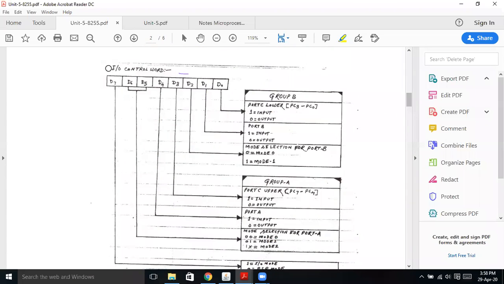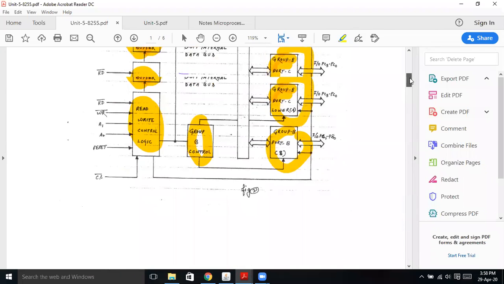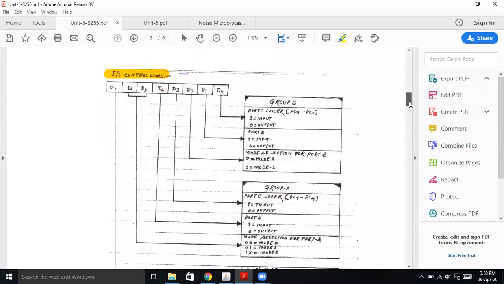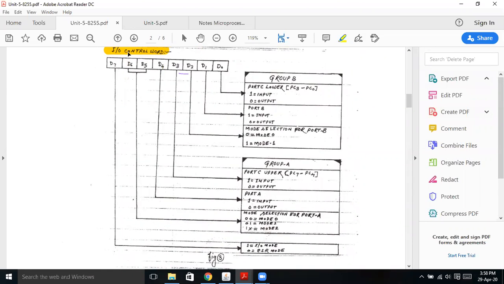This is the control word register, which is here. Control word logic. This is the control word register. It decides in which mode 8255 works. It will work in mode 1. It will work in mode 2. It will work in input-output mode. It will work in BSR mode. The higher bit of this control word register gives the idea about how 8255 works.